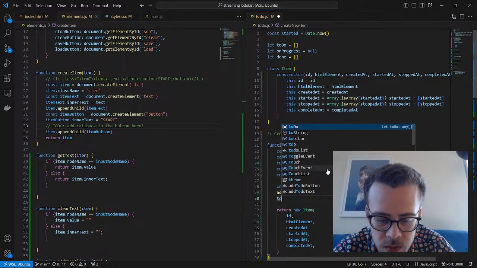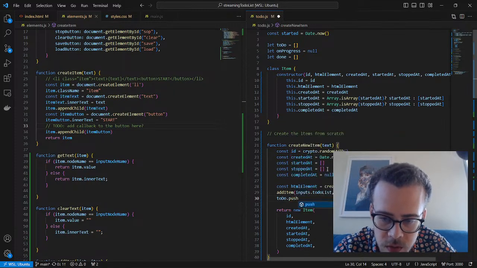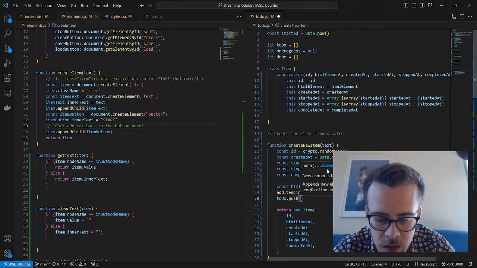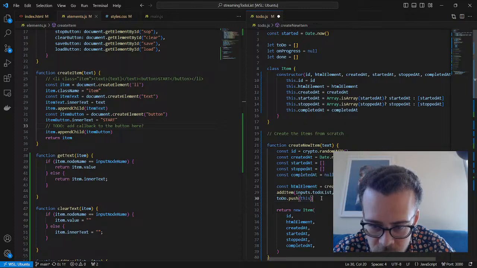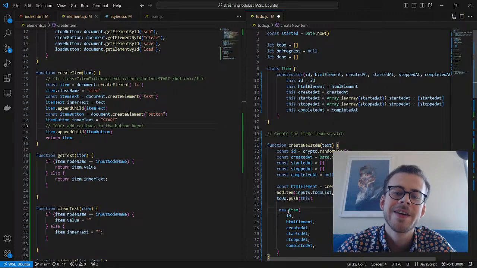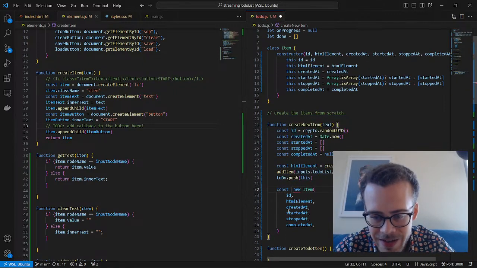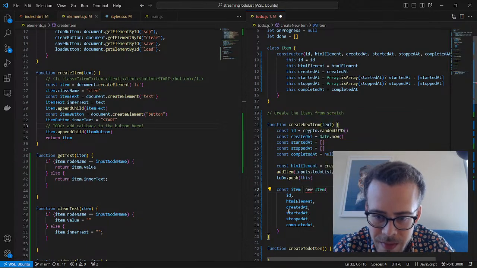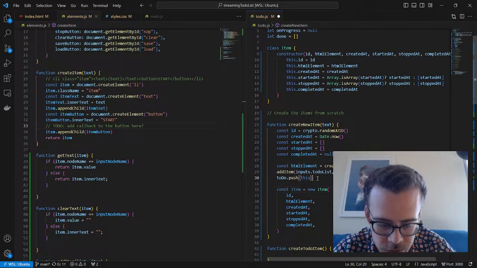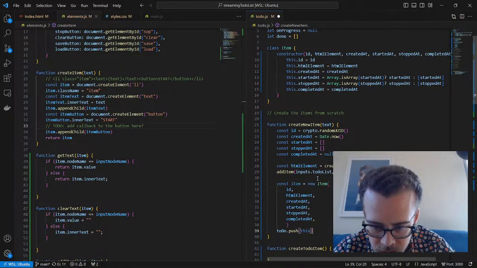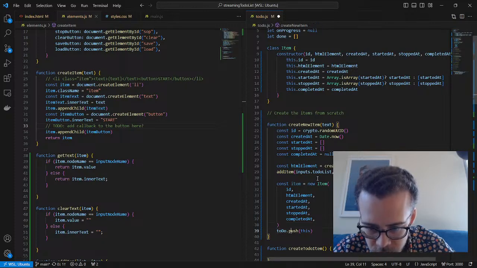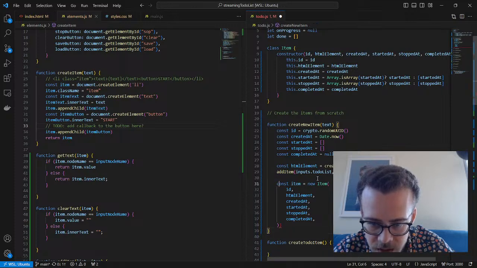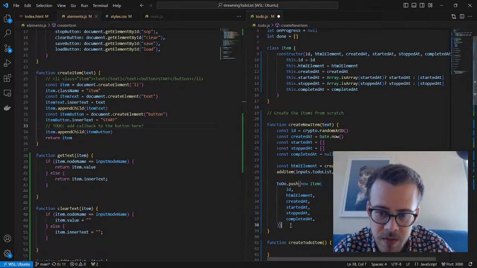So to-do dot push this. Oh no, actually push this, no, because we haven't created it. Const item and to-do push item. Alright, to-do, we can actually just do it like this. Do I have to interact directly with the items, or can I just push it here? To-do push new item.